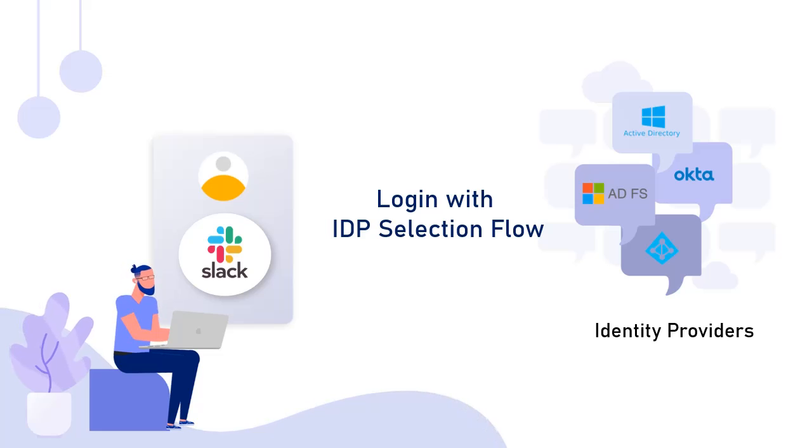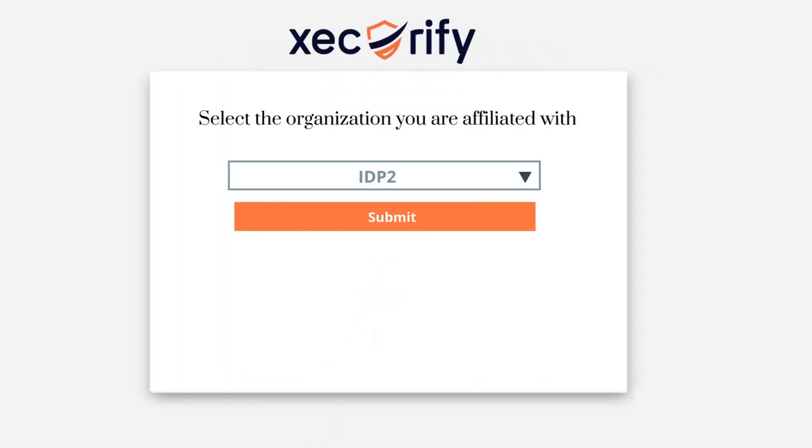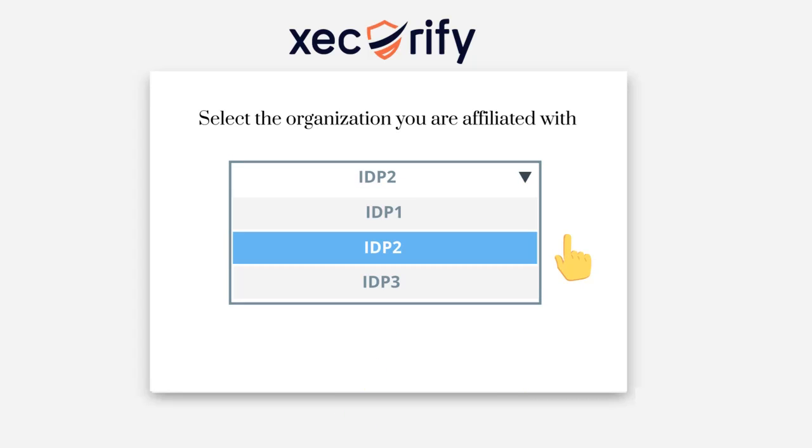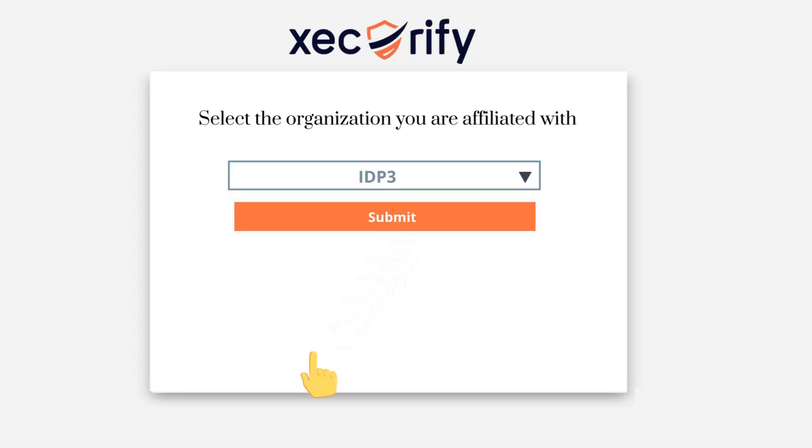Next, IDP selection feature, where the user is allowed to select the identity provider while logging in. Here when the user tries to log into the Slack application, then he is redirected to the miniOrange, where the miniOrange Identity Broker service allows your user to select one IDP from a list of identity providers that suits them or under which their identity is stored.